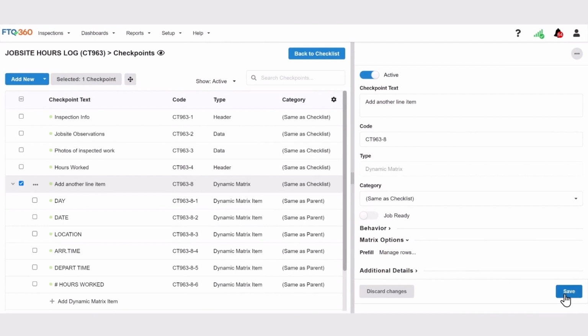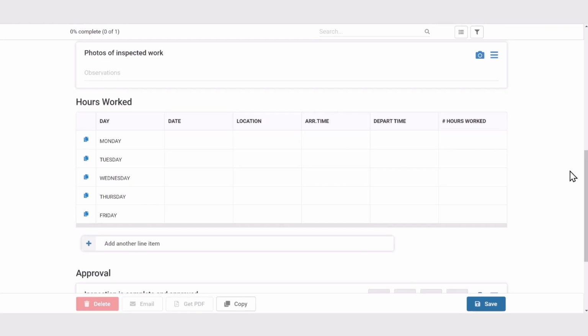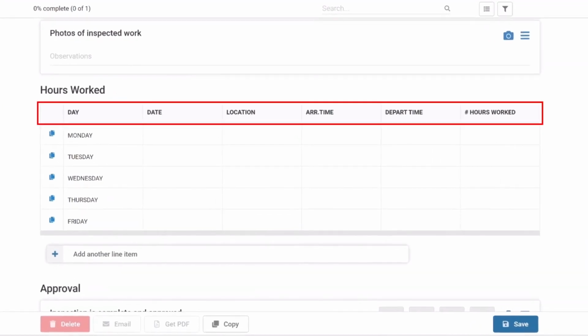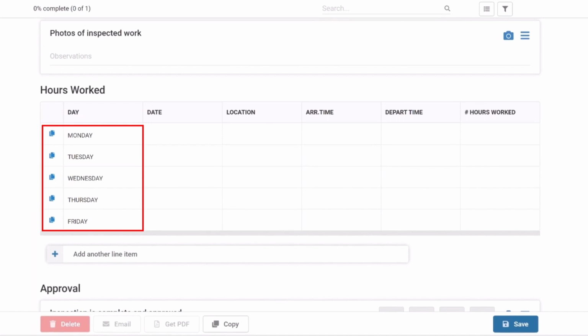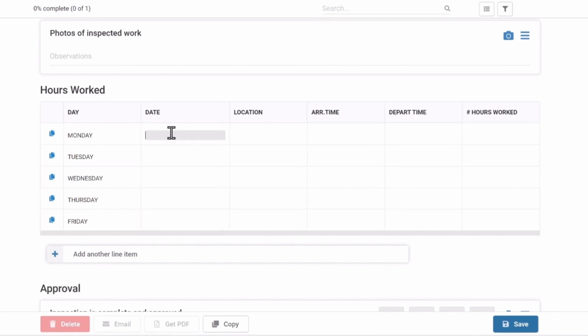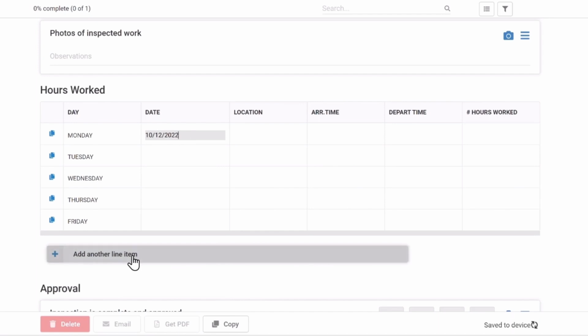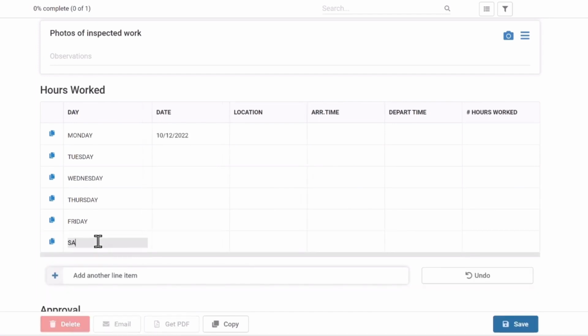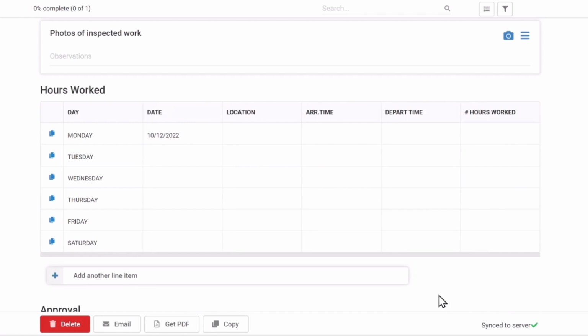Now let's take a look at our checklist template with the newly added table. And here's how it looks. I've got my column headers set up as well as my pre-filled rows, and it's ready to use. The inspector can start typing data into the table as well as insert lines if more data needs to be recorded. But I'm not done yet. There's one more thing I want to add.